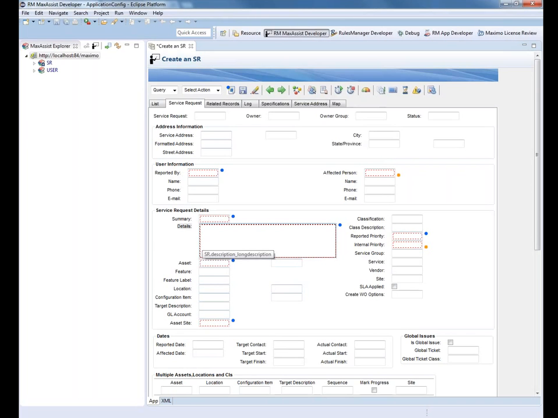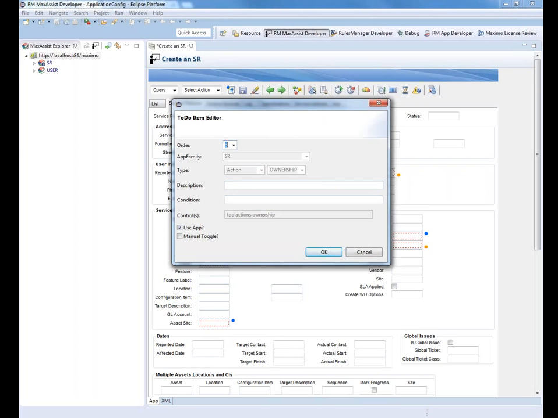Let's take ownership of this record. So if I right-click on the icon, I add a new to-do item, and this time it's an action. Like I said, any button is an action, and the type is ownership. Again, we automatically populate this stuff for you.